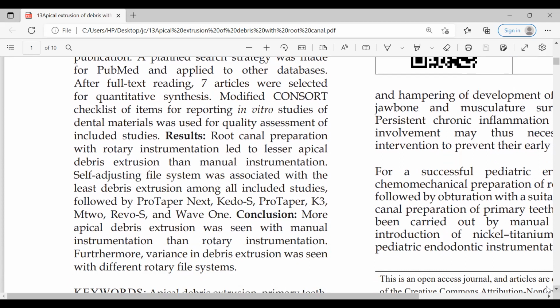Conclusion: more apical debris extrusion was seen with manual instrumentation than rotary instrumentation. Furthermore, variance in debris extrusion was seen with different rotary file systems.